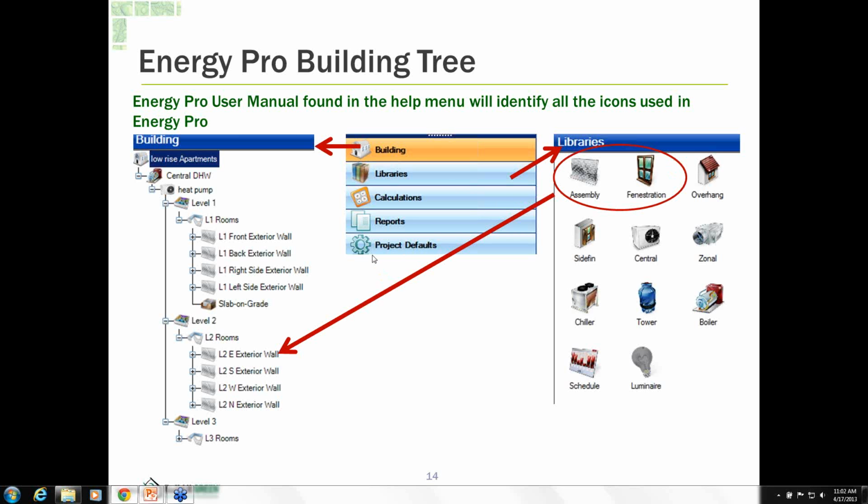So the EnergyPro building tree. If you haven't seen EnergyPro, when you start a new file, you're going to get 3 screens or 3 panels that pop up, and the main one is the building tree, and you're going to build your energy model in this building tree. If you aren't familiar with it or don't know how to build a building tree, we have some tutorial videos on YouTube that go into how to build these trees and how to actually pick the right assemblies. This webinar will go into those details as well. But this is what the building tree looks like.